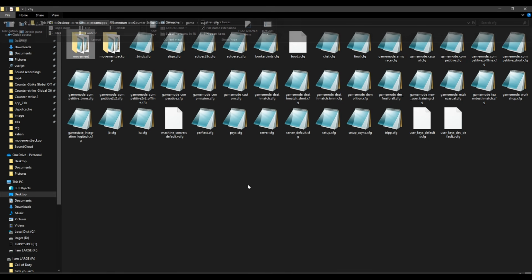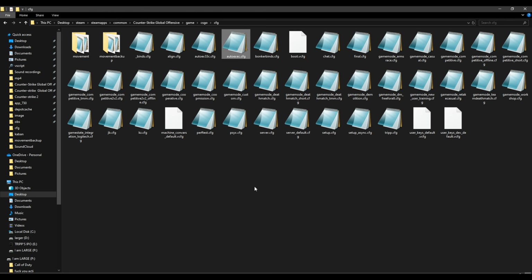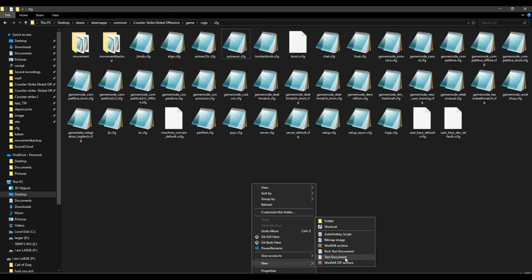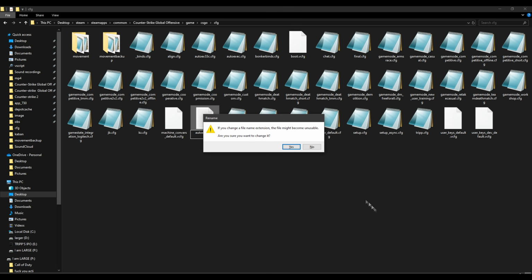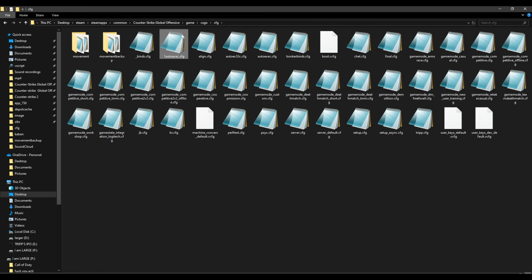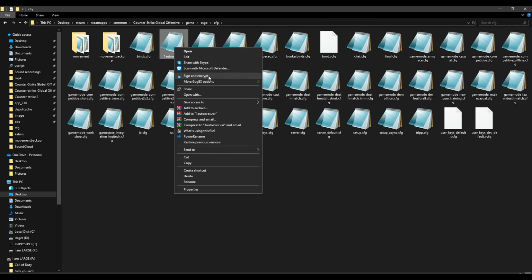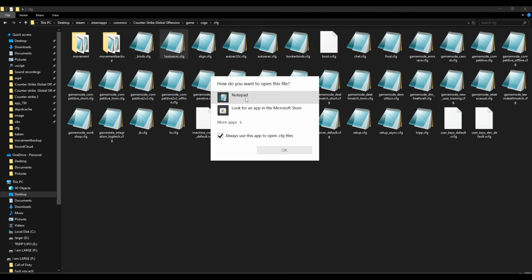Now if you already have your auto exec, you can just get into modifying it, but if you don't have it, you can right click here, and then click new text document. Then you're going to name it autoexec.cfg. You're going to get a pop-up, and you're just going to click yes on it. Now once you have autoexec.cfg, you're just going to right click it, click open with, and then click notepad.